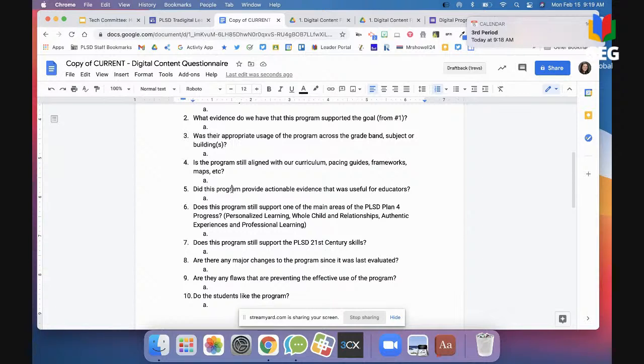Did the program provide actionable evidence that was useful to educators? So again, did it give teachers feedback on how the students are doing, and is that evidence actionable for them to use in their classroom?